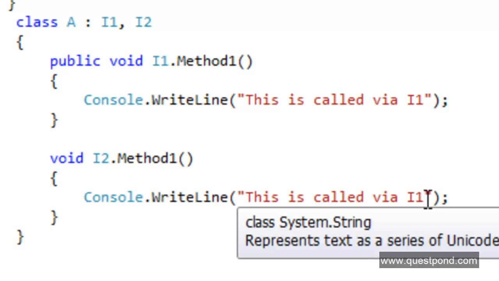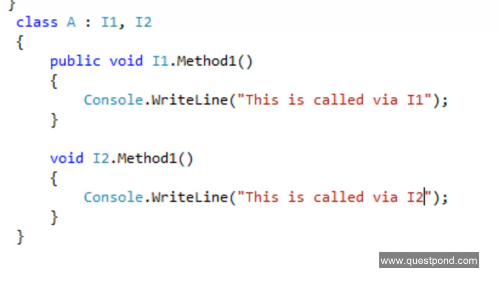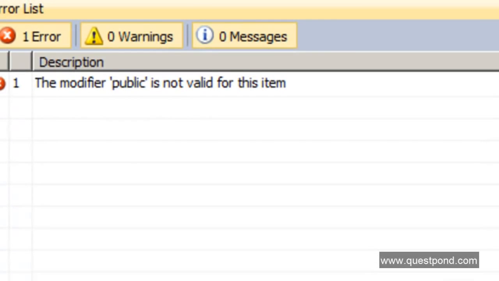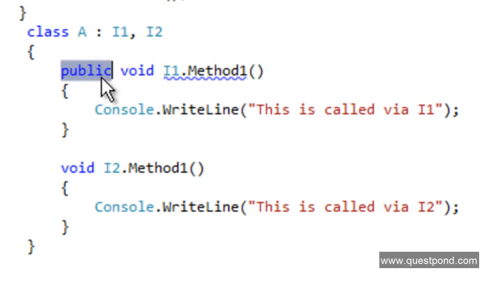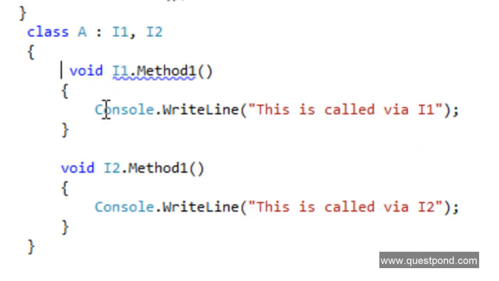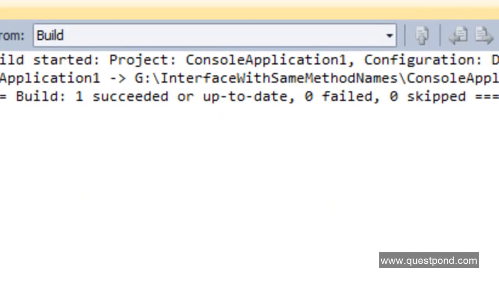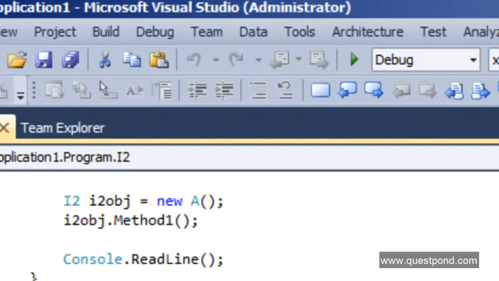It's called via I2. Now let's go and build the solution. Build solution. Public is not valid in this term. Let's see what the error is. Public. Right, you don't need to define this as public. It is a public interface. All methods of interfaces are public by default. Succeeded. Nice. So I'm going to do a Control F5 here.